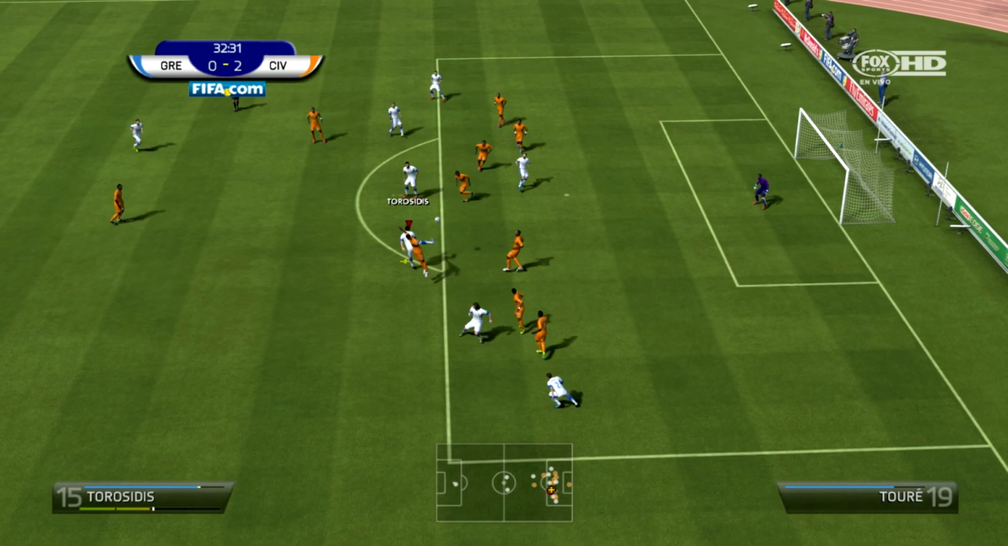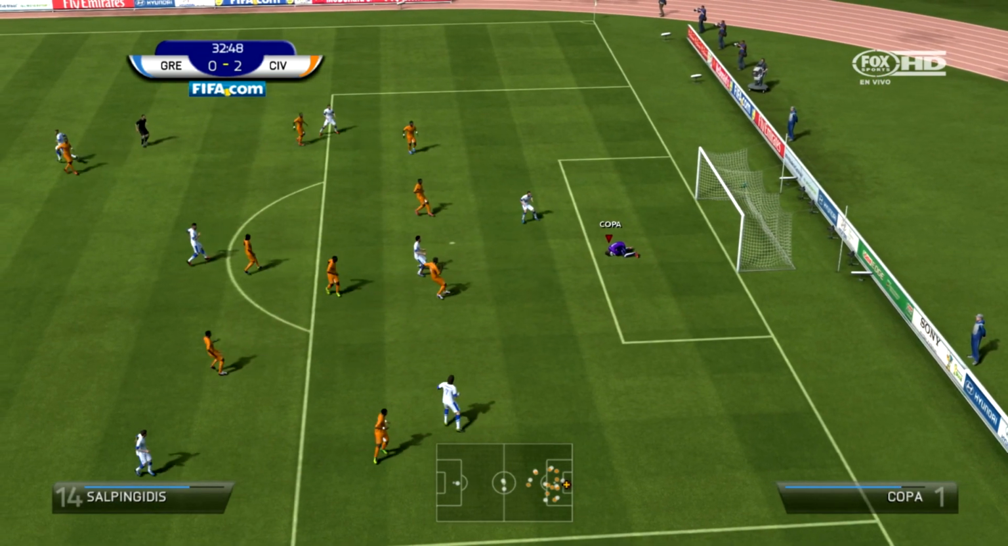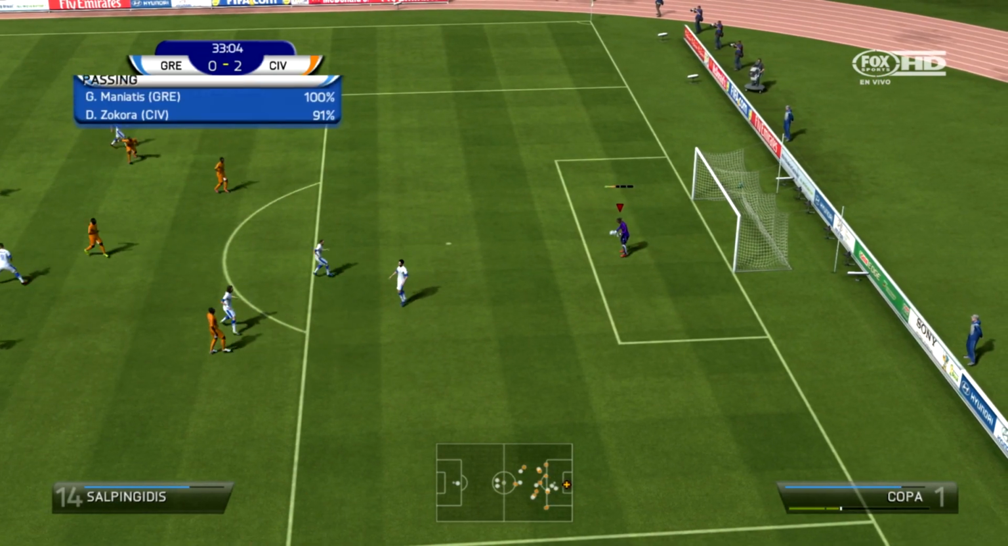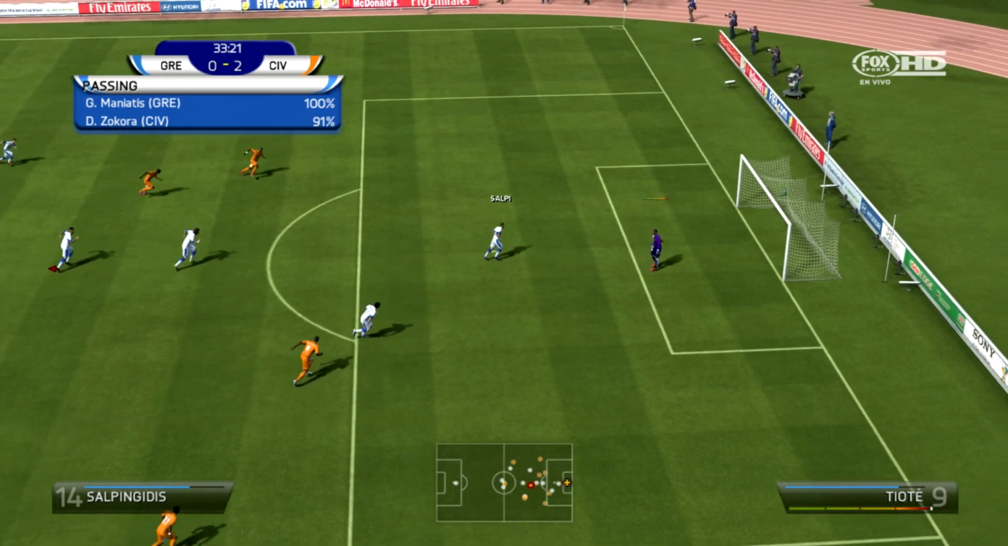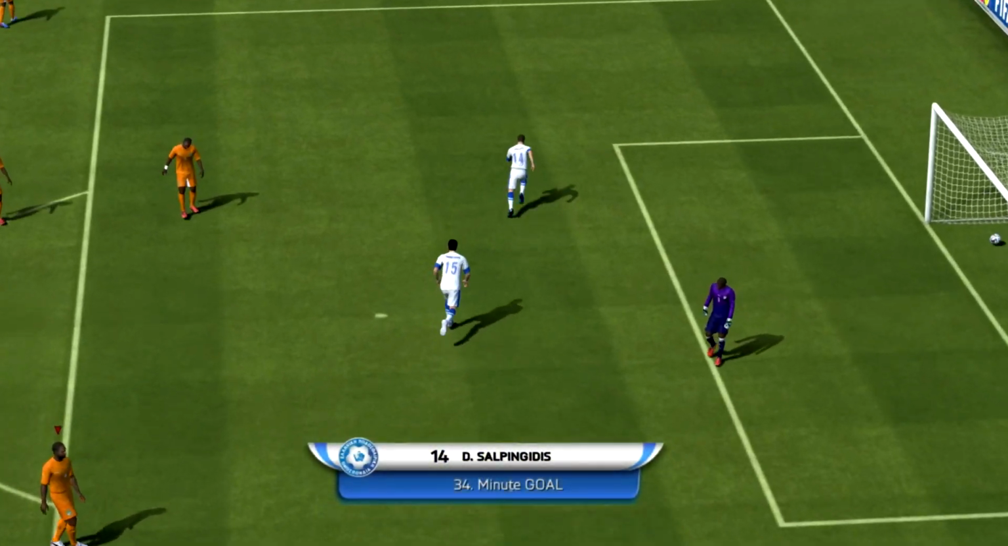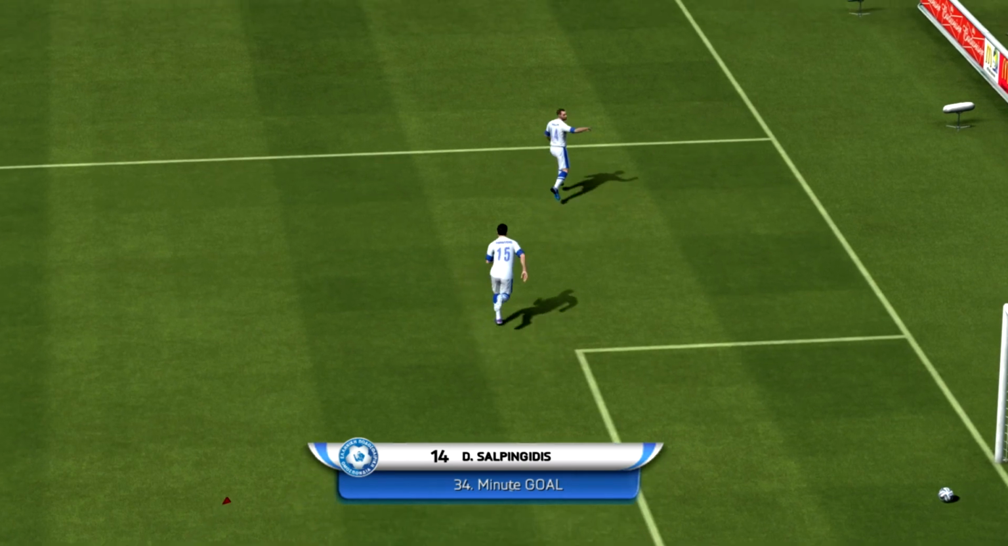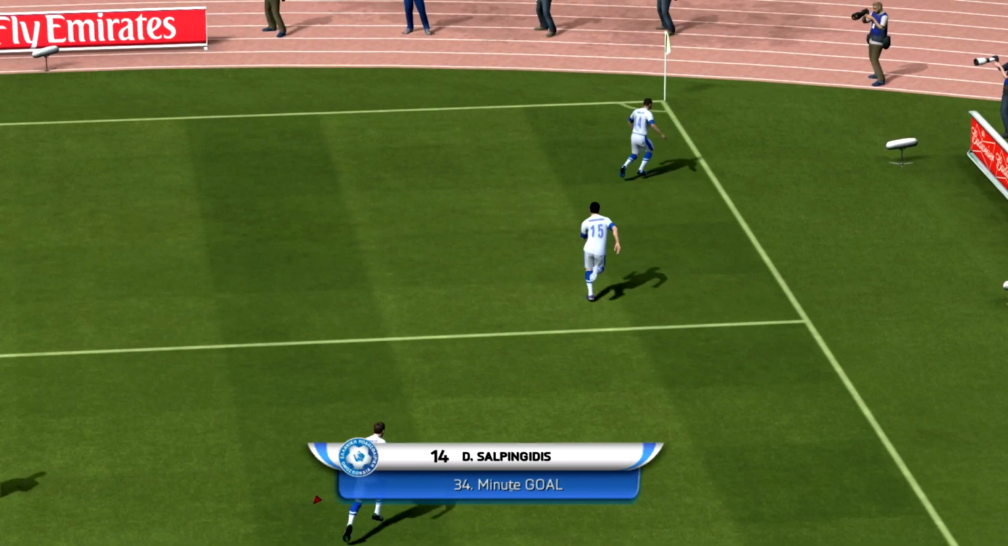Greece with some chance now. Pops a header in, saved. Well, a bit of a tame finish there. The keeper's put it. Oh, he's in trouble! It's a goal! It's a goal for Greece! What unusual circumstances to score a goal!